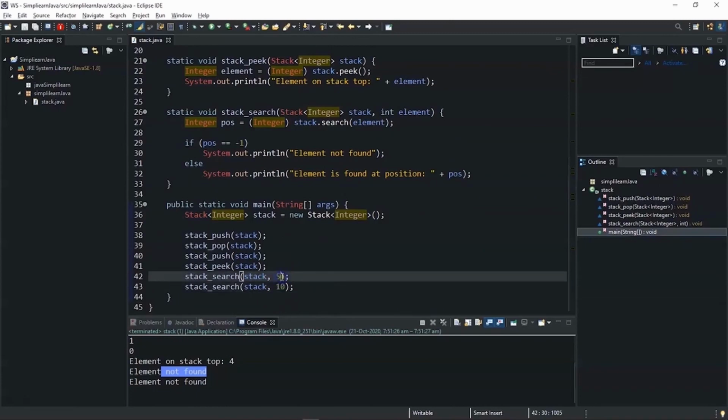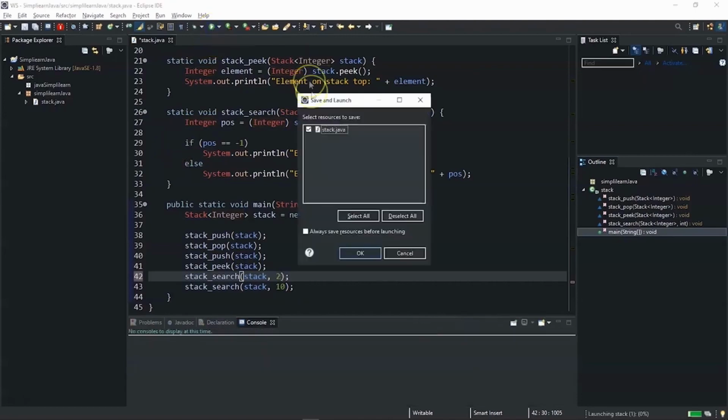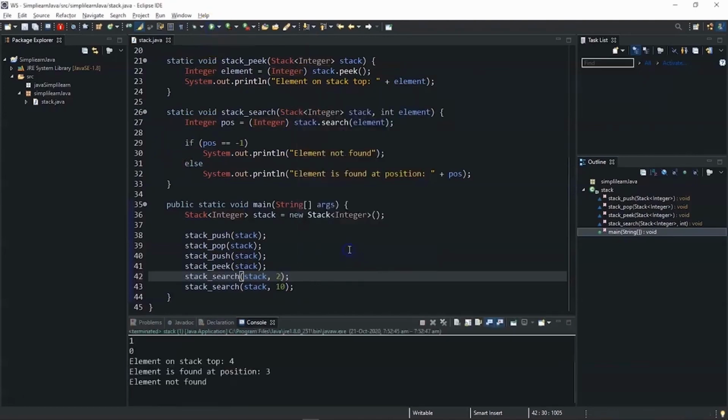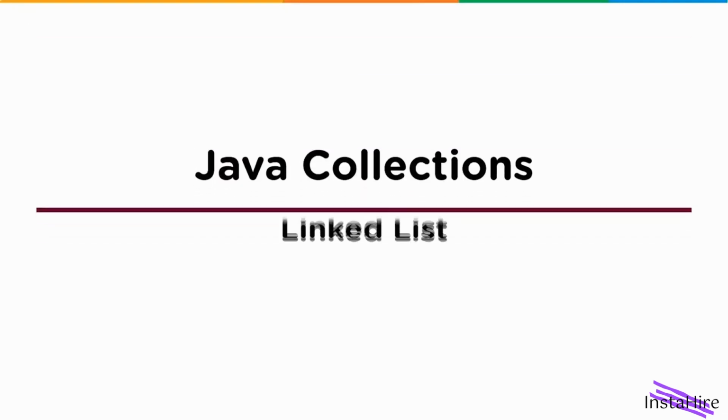But if we give elements such as 2 or something, then I think we can find it. Let's try to execute the program once again. So you can see that the element is found at position number 3. So that's how it works. Now with this, let's continue with the next type of data structure or Java collection, which is the linked list.